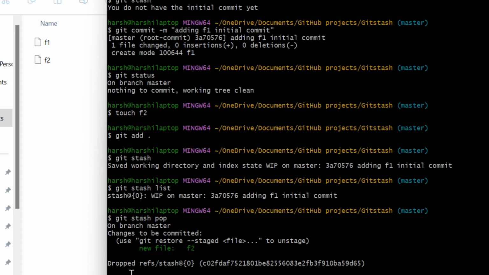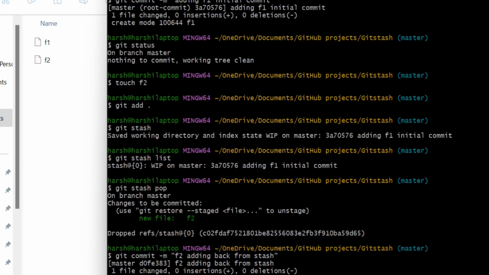So now I want to commit this f2 file. You can see here new file f2. So I'm giving git commit -m, then f2 adding back from stash. I'm giving this as my commit message.